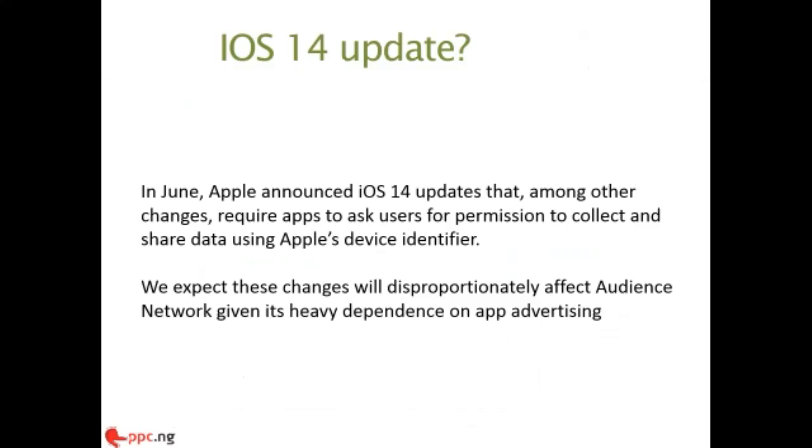Okay. So what are the iOS 14 updates? What is it all about? What's the fuss around the iOS 14 update? Sometime in June, Apple announced iOS 14 updates that, among other changes, require apps to ask users for permission to collect and share data using Apple's device identifier.